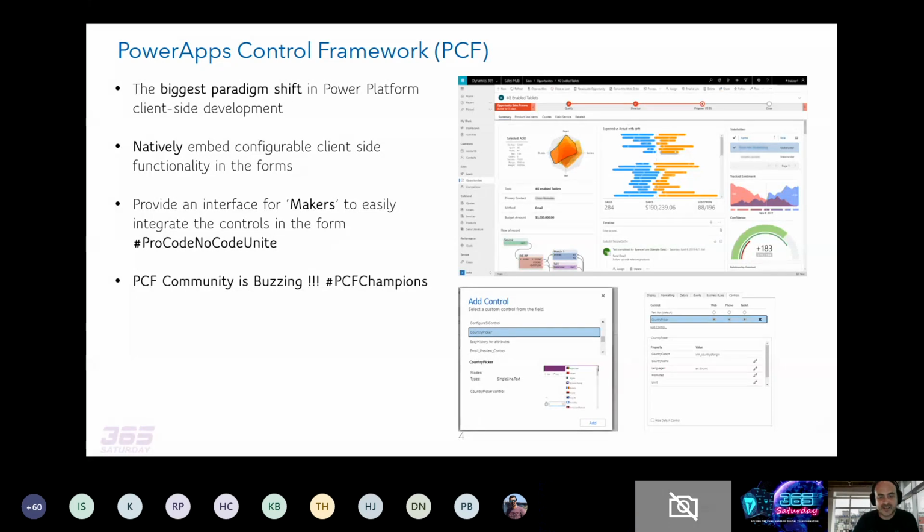So basically, what the PCF gives you is the ability to natively embed client-side functionality in the form, where before you needed to use HTML web resources, iframes, things like that, and it was never very good looking. We had a lot of work to do to make it work. Now it's native to the platform, so that's incredible.